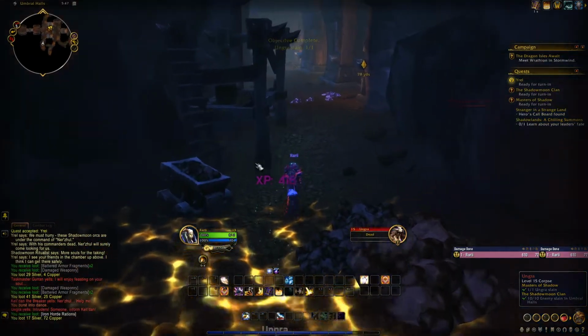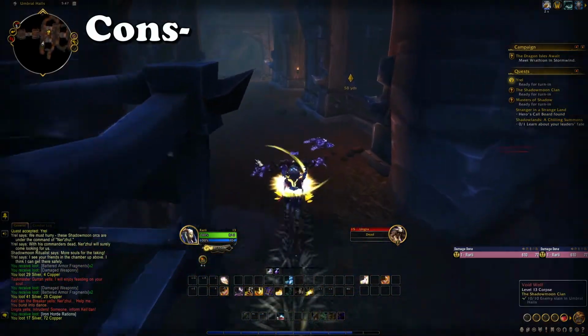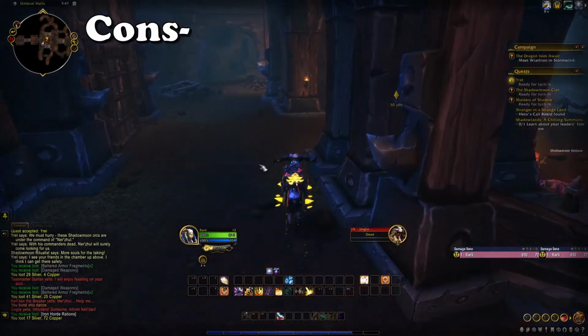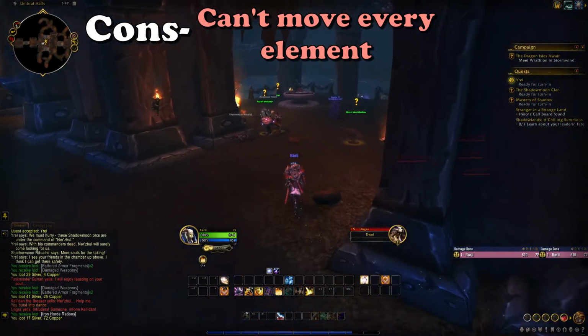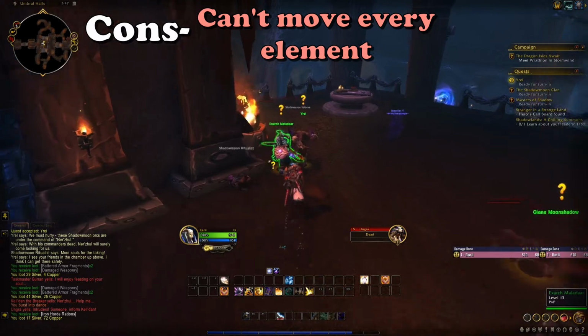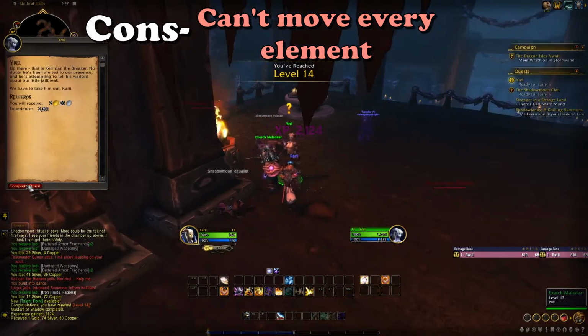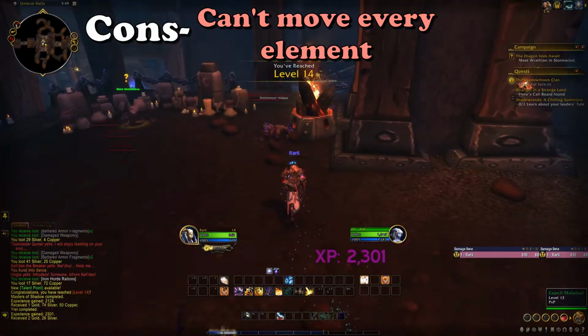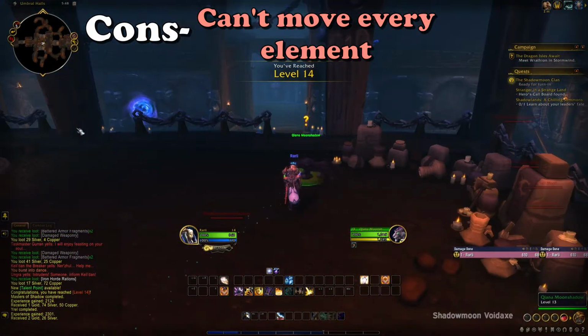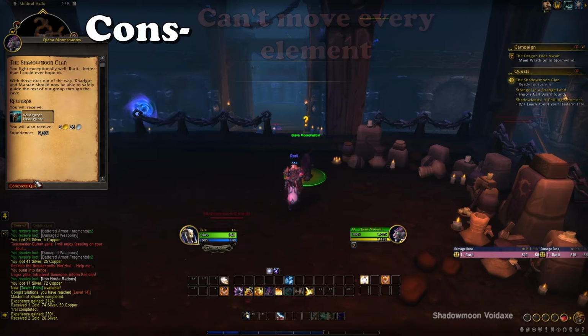Alright, first con for me is you can't move every element with just the basic UI. This is a very small thing, but the bags and the micro bar there, man, I really wish I could move those wherever I wanted. Now, you can get an additional add-on like Bartender to move that or move anything. So it's minimal, but I don't know, it matters to me, you know?